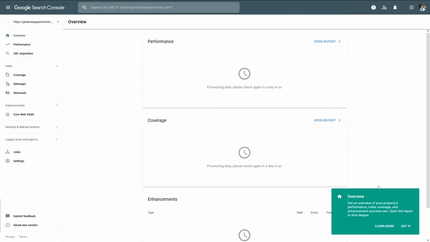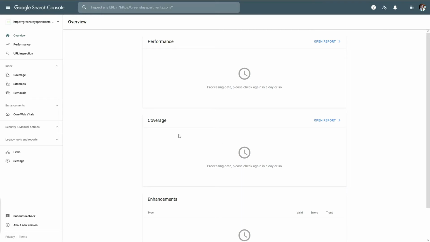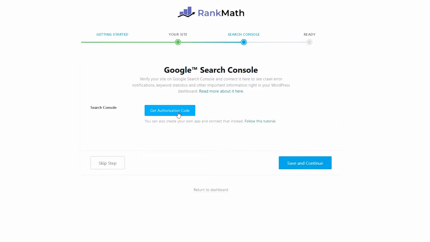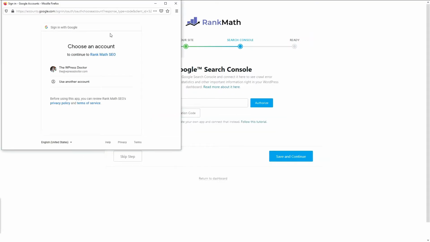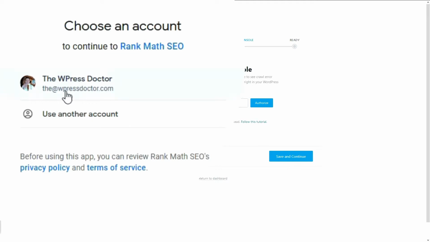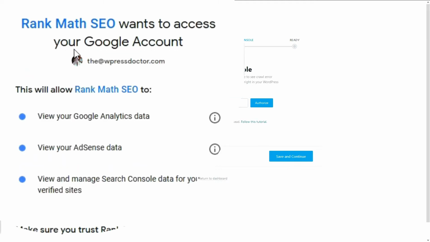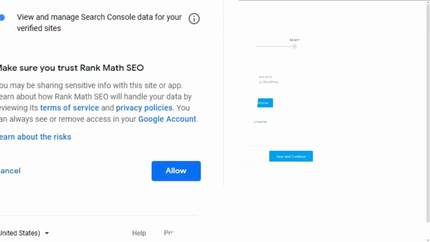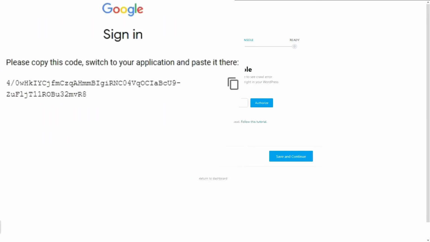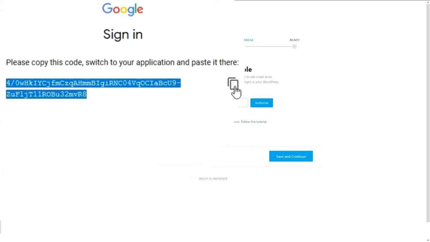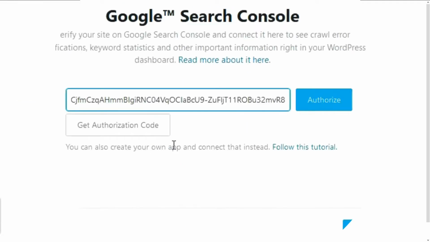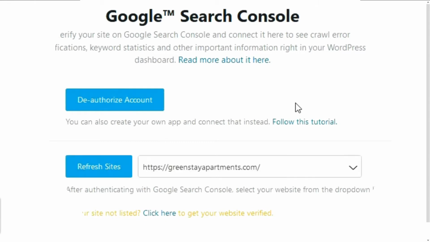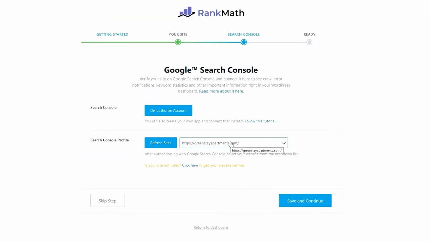Alright, you can close all these messages and we go back to RankMath, and now we can click on Get Authorization Code. A pop-up will come up and it says, which account would you like to use? We use the WordPress Doctor. Then RankMath wants to access your Google account. We press Allow, and we copy this code with this little button, and we go to RankMath, we paste our code here, and we press Authorize. And here we go. It selected the right website, so we can press Save and Continue.